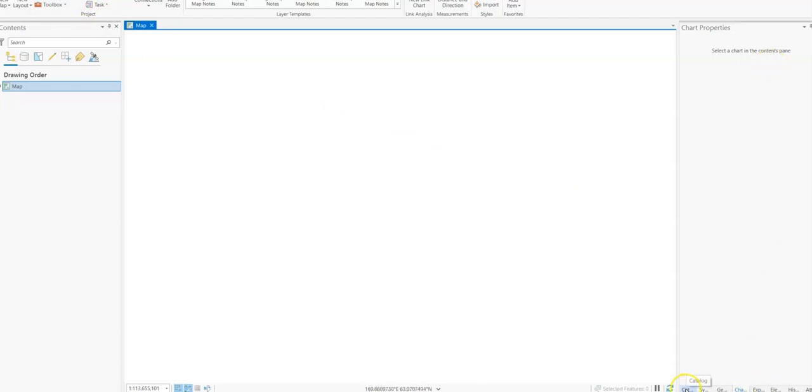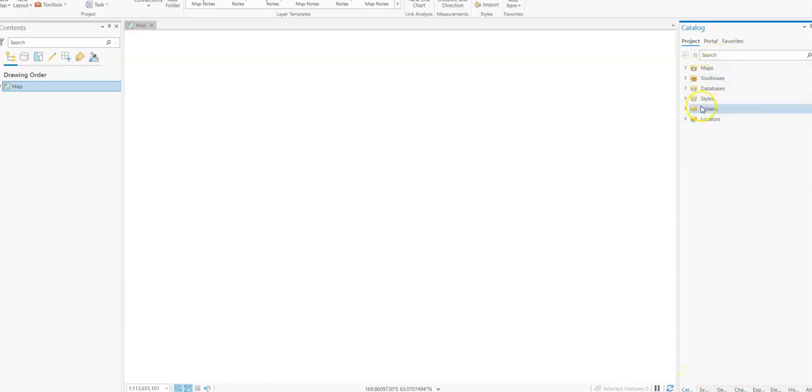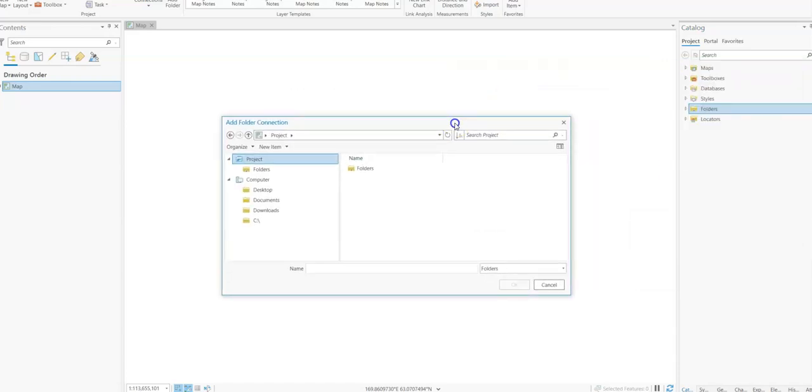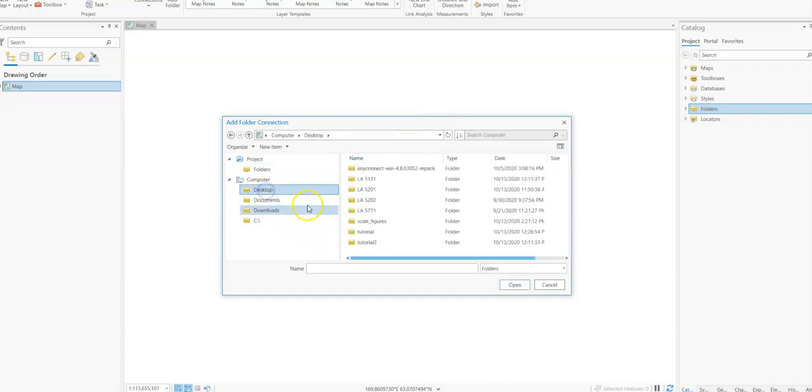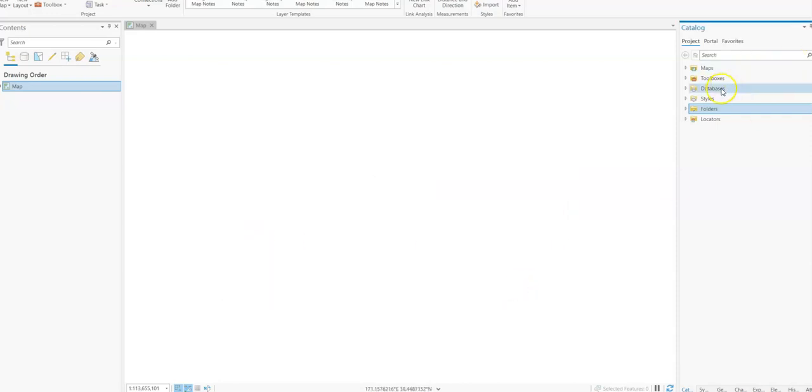So if you want to click on over to your catalog pane, you'll see folders. We'll right-click that and click Add Folder Connection. We will now search for that folder that we put our shapefiles into. For me, like I said, that would be tutorial. But once again, it's whatever you choose. Select OK.